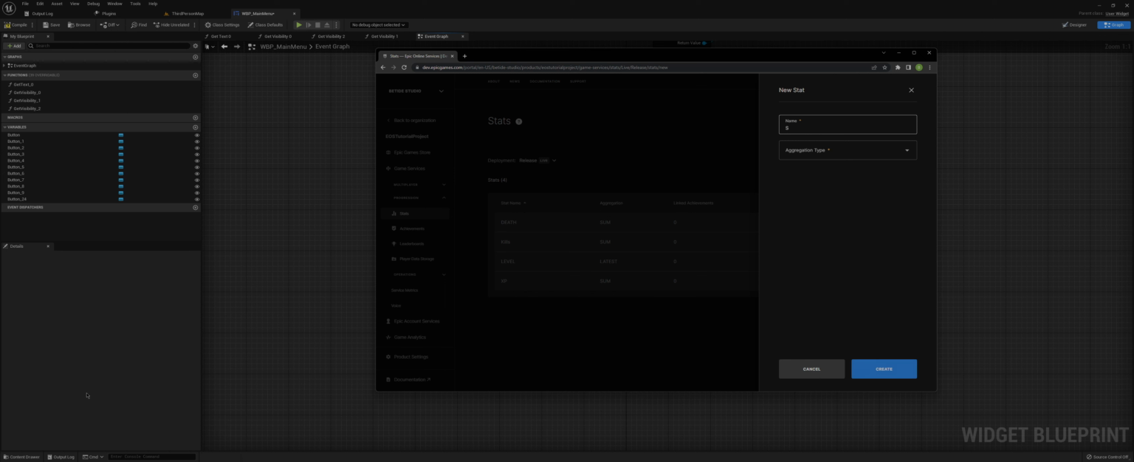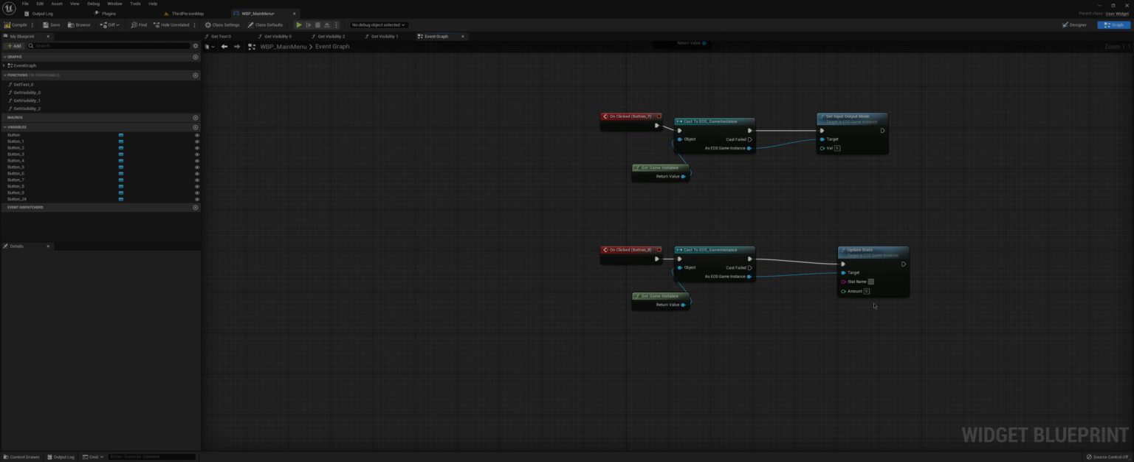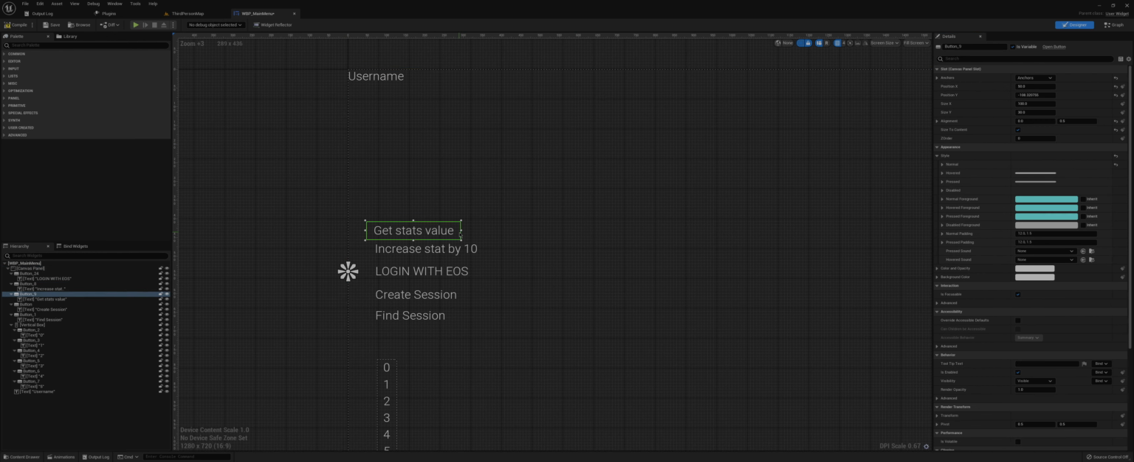So we can name this skill. Skill will tell us the number of skills, and aggregation type would be sum, and create. I have already explained what these things are. And now for skill, we will just copy this and pass in the stat name as skill, and amount would be 10.